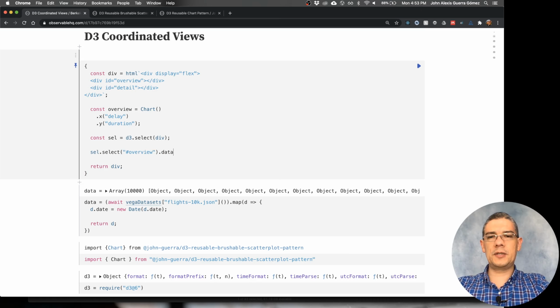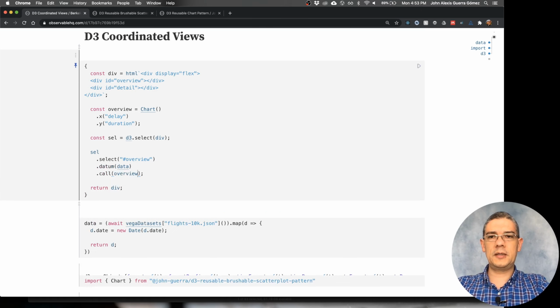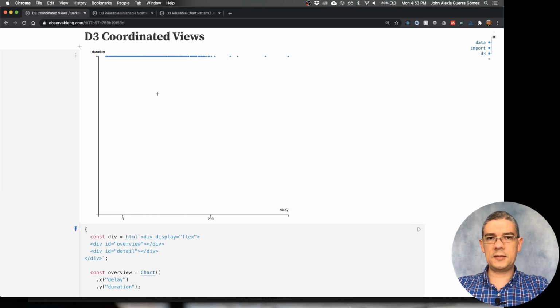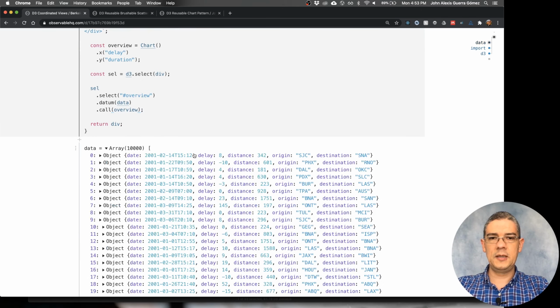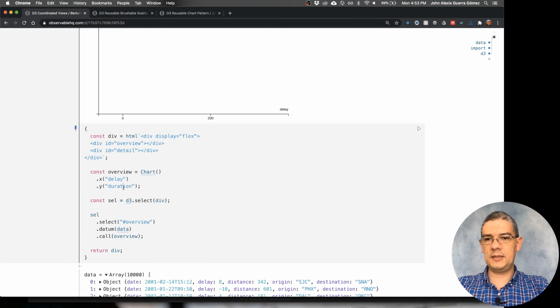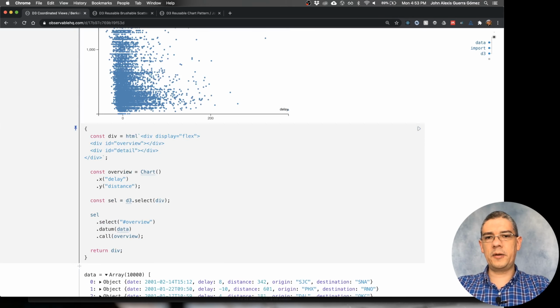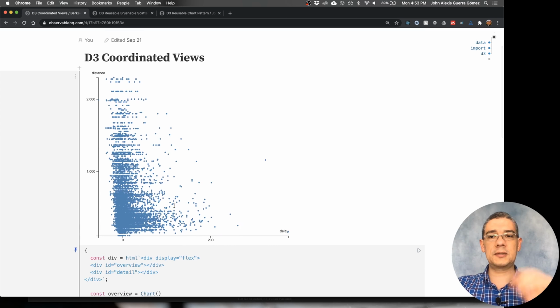And then we just need to say what is the data for this one. So since this is only going to be one element, then we can say it's datum. And then having done that, I can just call overview in there. And just like that, you get a chart. And then of course, I made a mistake, I think, is delay versus distance. So that variable doesn't exist. And now we have a chart, okay?